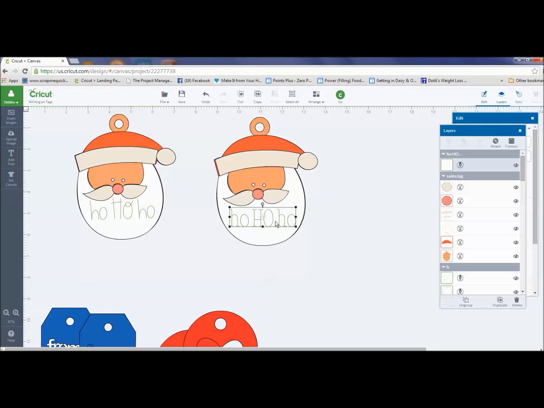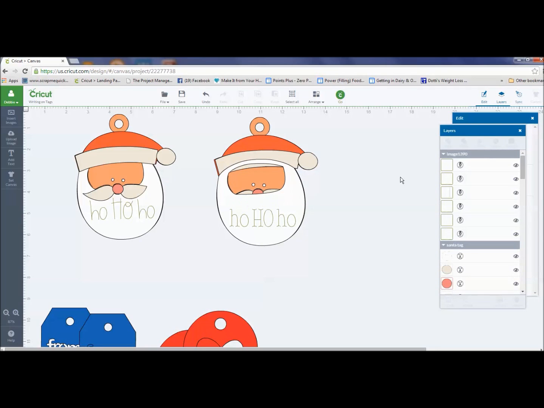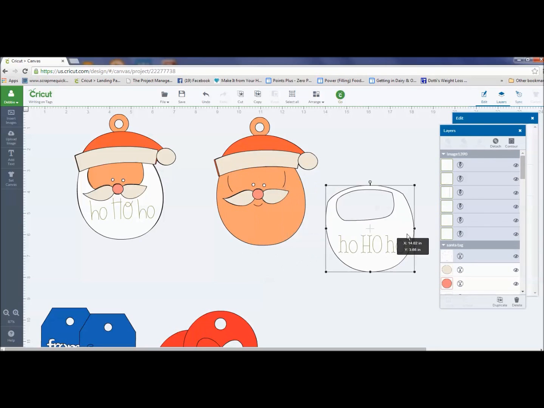You're going to click on the ho ho ho, and since I've ungrouped the different layers, now I'm going to attach it just to the beard. So I highlighted the words, I'm going to click control, and then I'm going to click the beard. Okay, and then up here I'm going to go up to my layers panel and click attach. Okay, now it's attached to the beard.